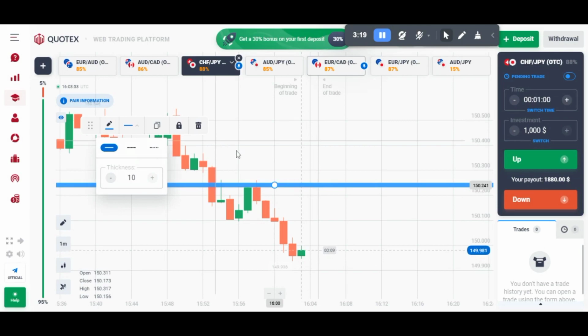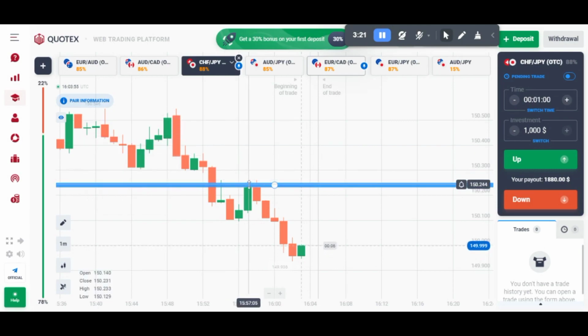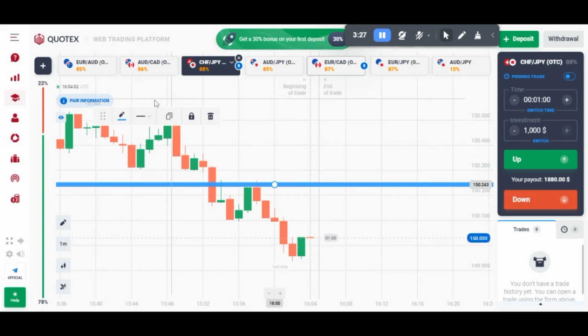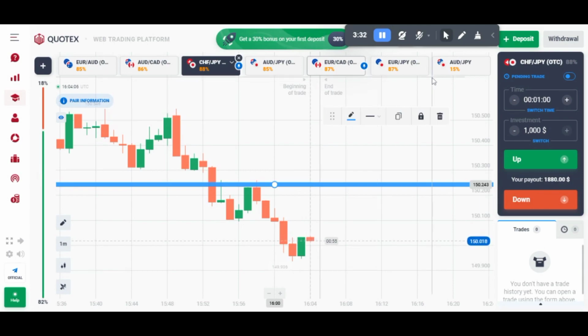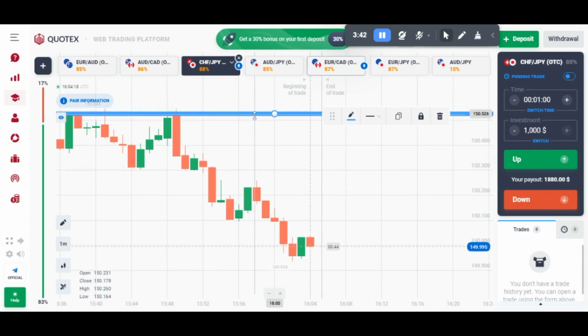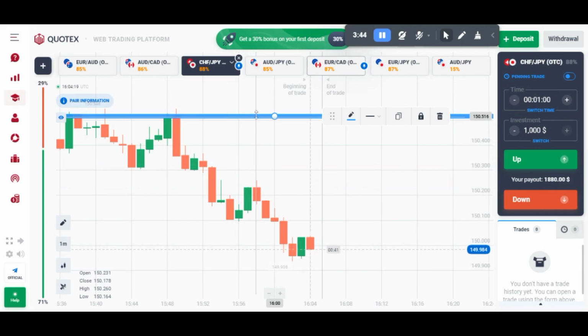Okay, let's drag this horizontal line to plot our resistance, and use it to plot our support line as well. So we just drag it upwards using our mouse. Yes, we just plotted our resistance line.